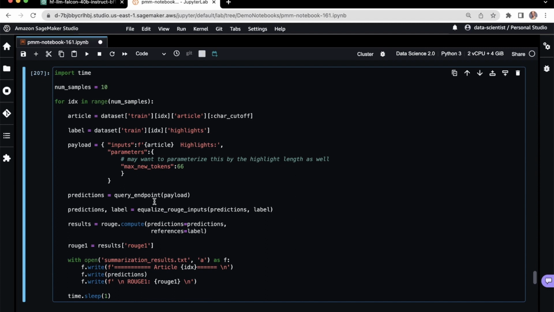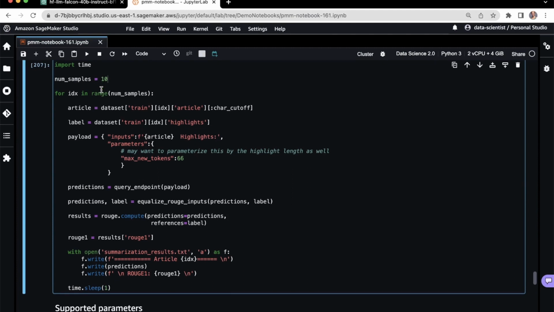So this little function for you should be a nice way to loop through your data set and compare the performance of the LLM with your ground truth in a summarization use case, so you can easily see how well the model is summarizing your data. So this is just a number of samples indicator you can change, and then you're going to loop through that. So we're going to go up to 10. And then as we go up to 10, we're going to point to the article, again, coming from that data set object set to the character cutoff. We're going to point to the label, just as we did before, which is the highlights for that article.